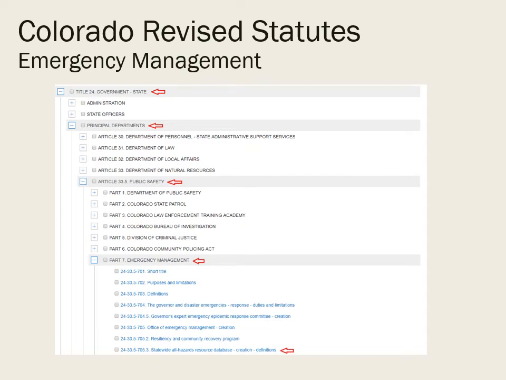Now remember to expand your sections so that you can browse topics. If you are looking for Colorado's emergency management statutes, you will see that it is in Title 24, State Government. You expand Principal Departments. You will see that Article 33.5 is Public Safety. And then Part 7 is Emergency Management. And in Part 7, you are going to find all of the various sections that relate to emergency management, including Section 705.3, which is the statewide all hazards resource database.